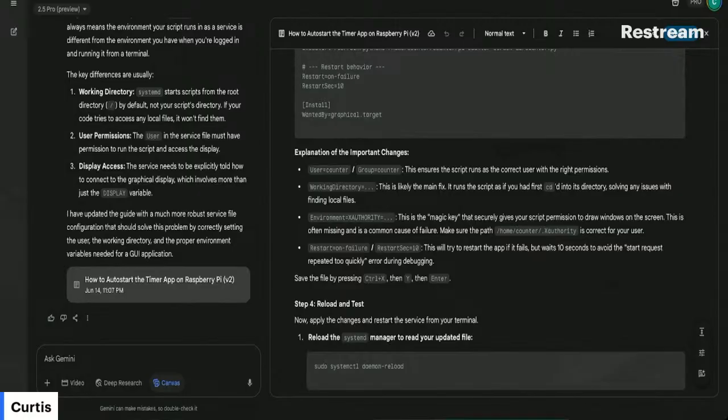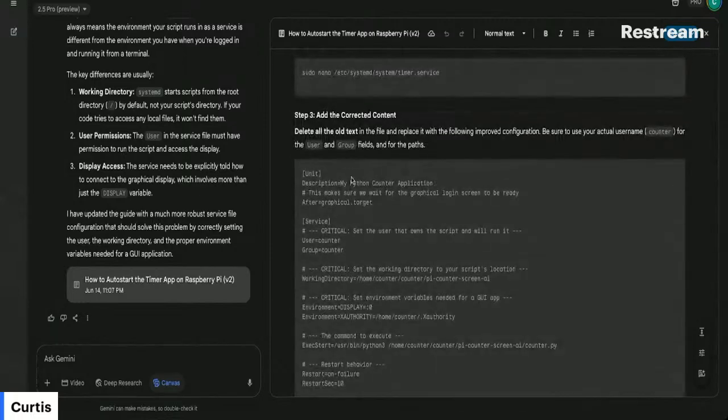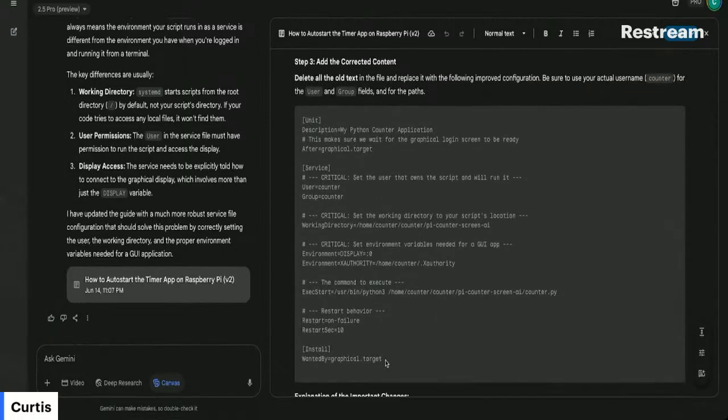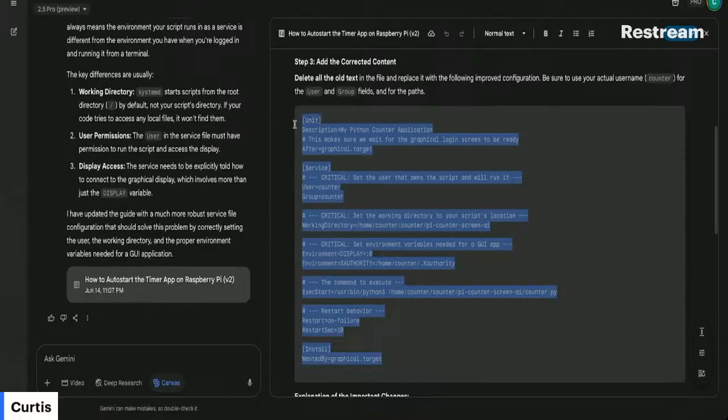I will update the README. Again, user and group are specific to what you set your system up to. It's not going to be the exact same values.